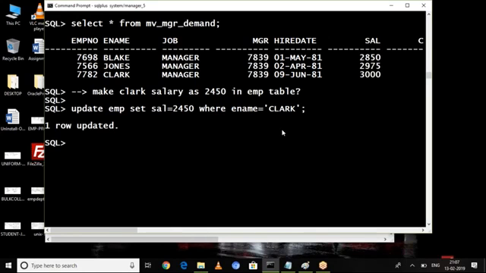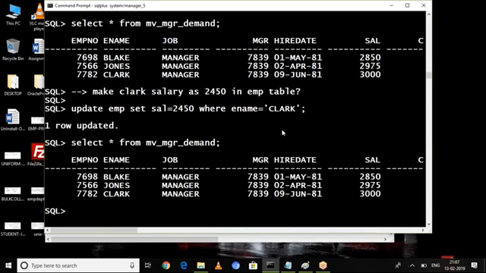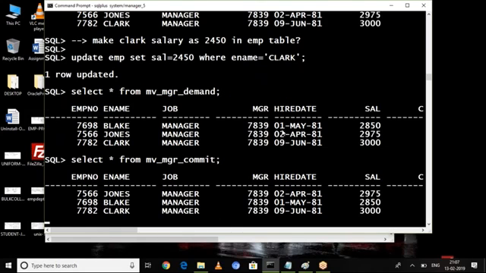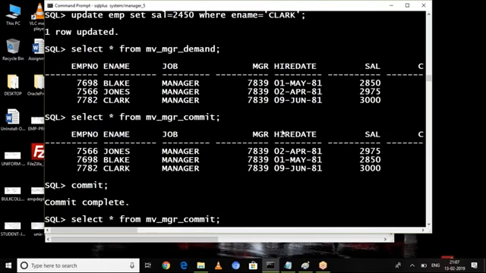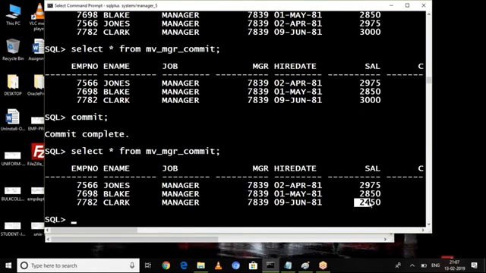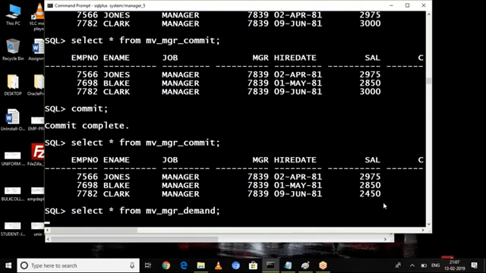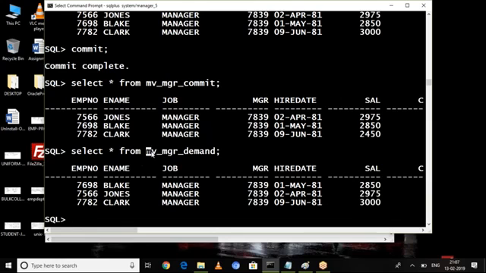So check, is it reflected into the demand materialized view? No. Is it reflected into the commit materialized view? No. If I use commit, then the salary changed in the commit materialized view. See, salary changed, but it is not changed under the demand materialized view. Salary not changed.